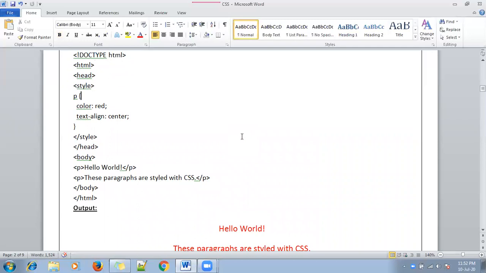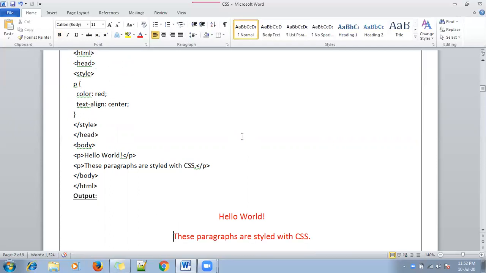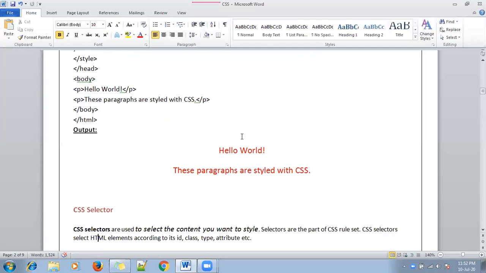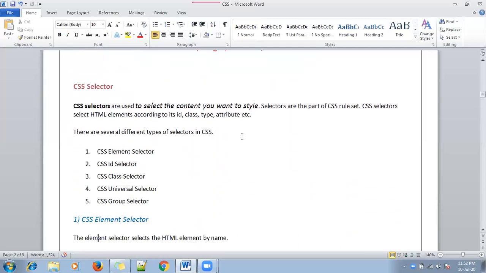Okay. Now the next concept is how many types of selectors are there in CSS.